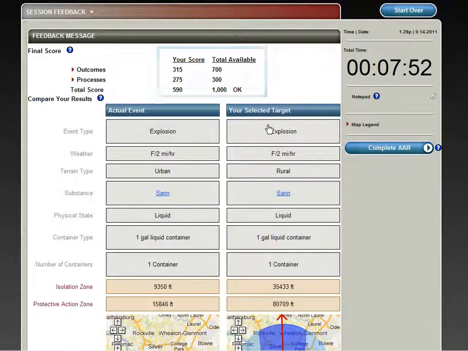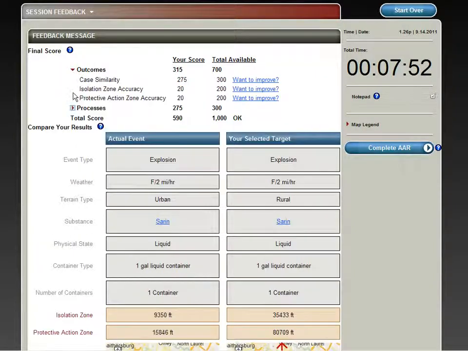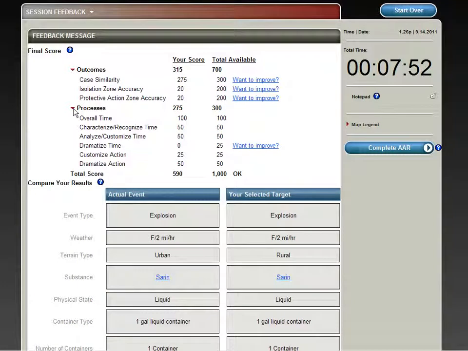Your final score for the scenario is shown at the top of the page, alongside the column for the points available to help you put your score into context. By clicking on the score category headings, you can see a scoring breakdown that shows how well you did in different areas. Your score is rated along the total score line. We'll get into the details of scoring in just a few minutes.